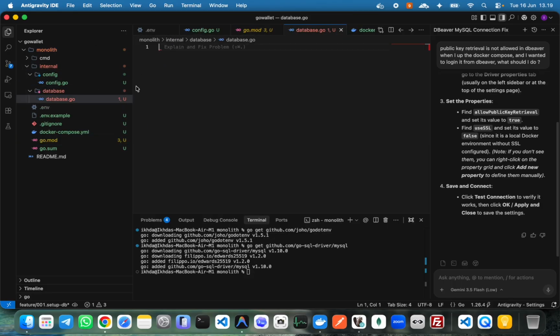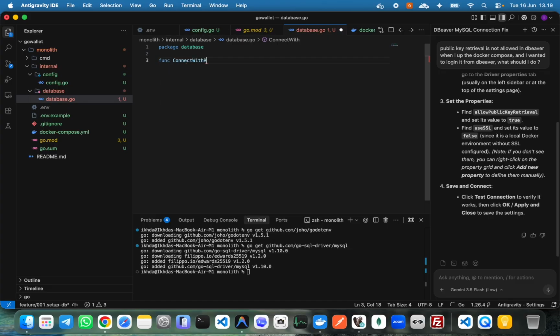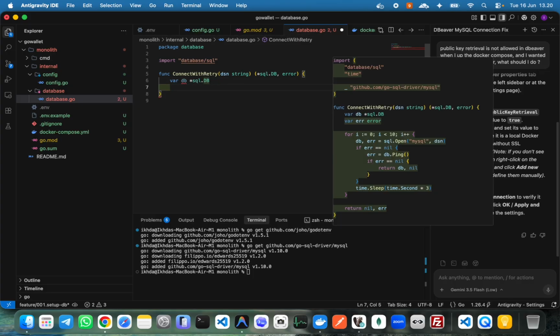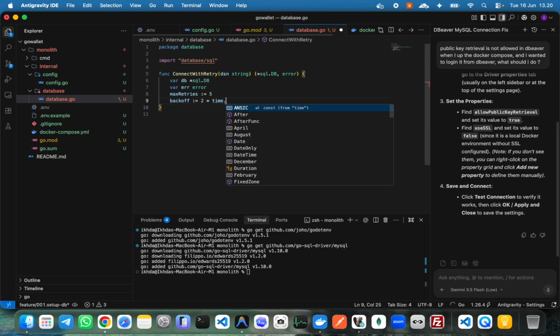The database.go should have package database and func ConnectWithRetry with dsn equal to string, returning sql.DB and error, and then var db sql.DB and var err error, maxRetries, let's say 5, and backoff equal to 2 times time.Second, so 2 seconds.